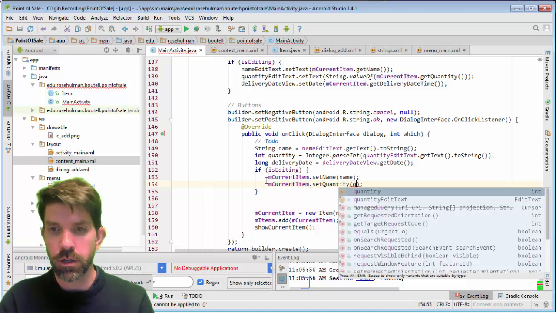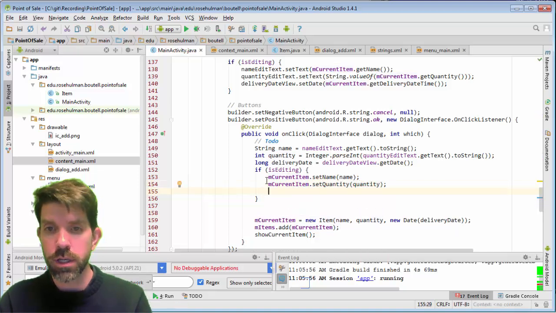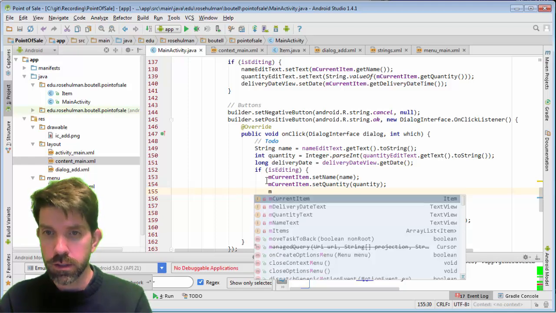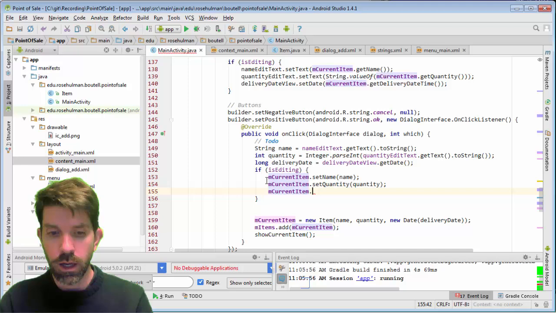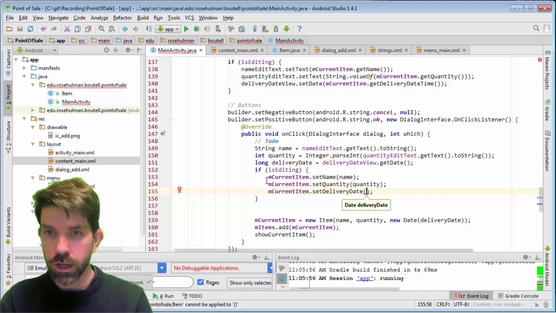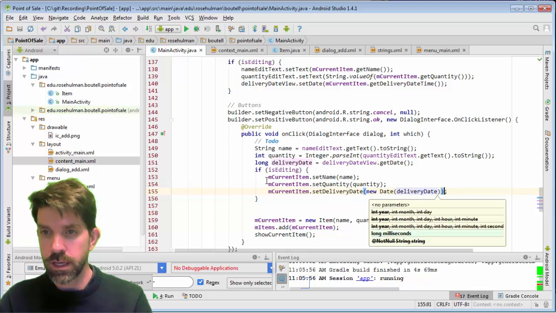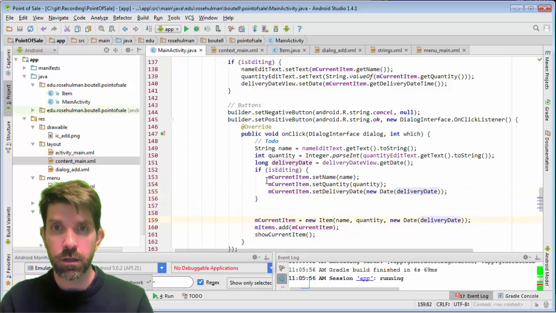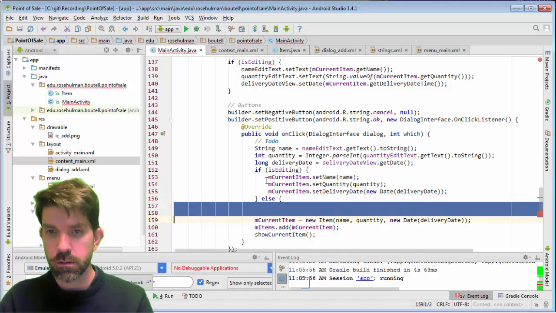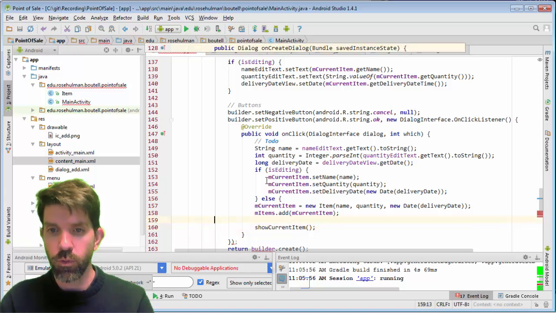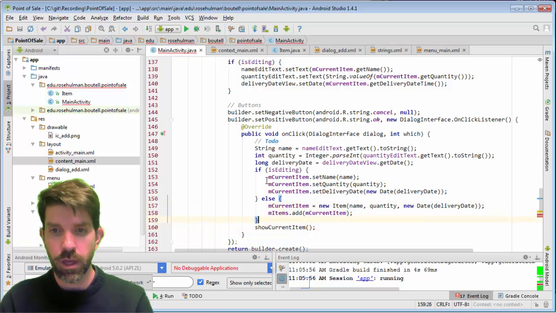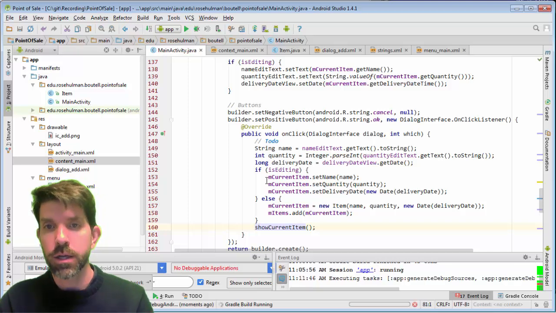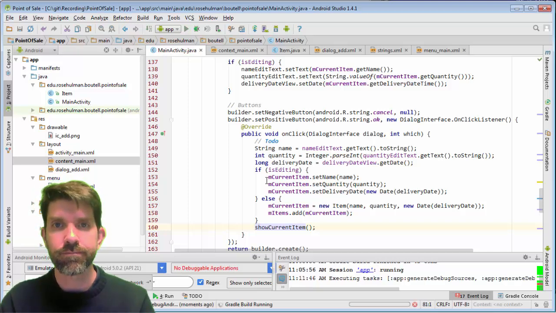I'll let you do the last two here. So we want to set that to the latest quantity. And then the current item's delivery date, which takes a date object. And we have a long here, so let's go ahead and make a date out of that delivery date. And again, very similar to what I had done in the constructor before. All right, so that's if I'm editing. Otherwise, then I can do what I was doing before, which was create a new one and add it. And in either case, I want to show the item. So we'll check this out in the emulator right now, see how that works.